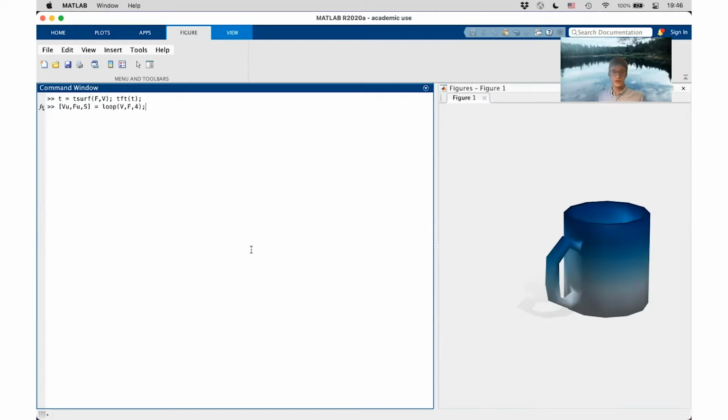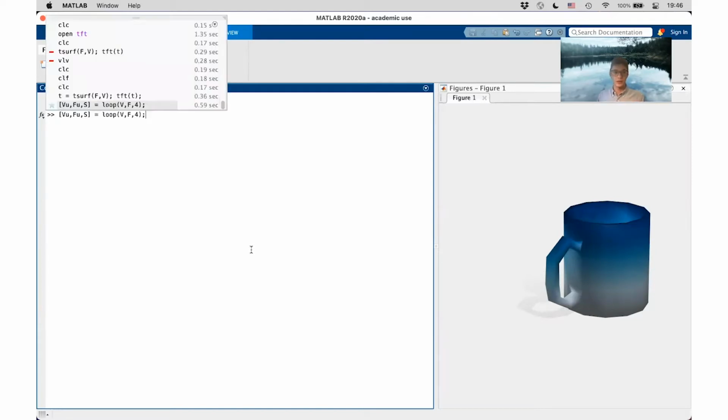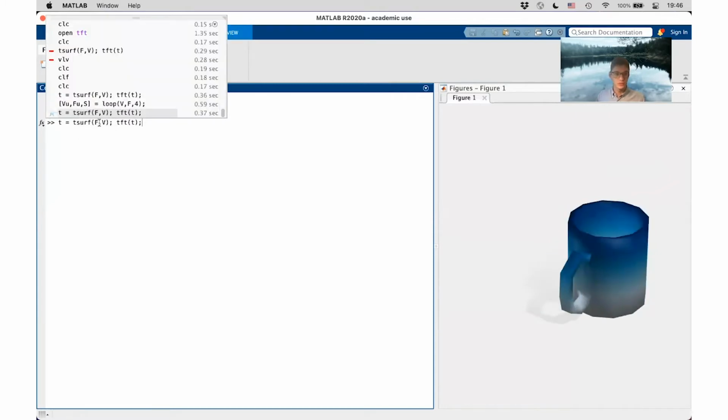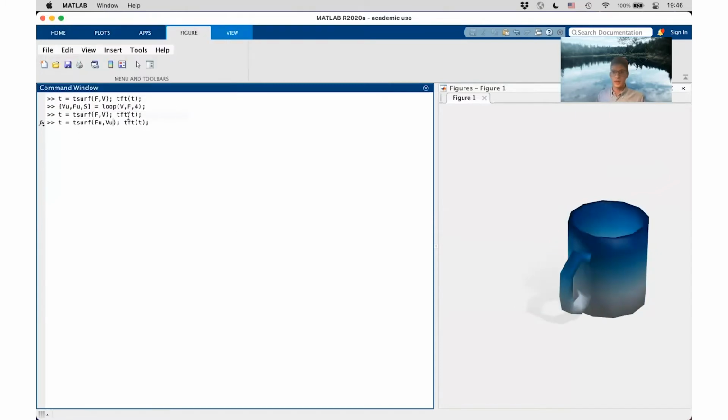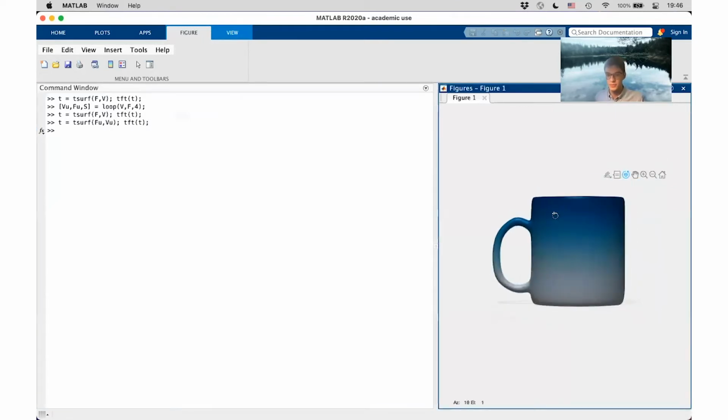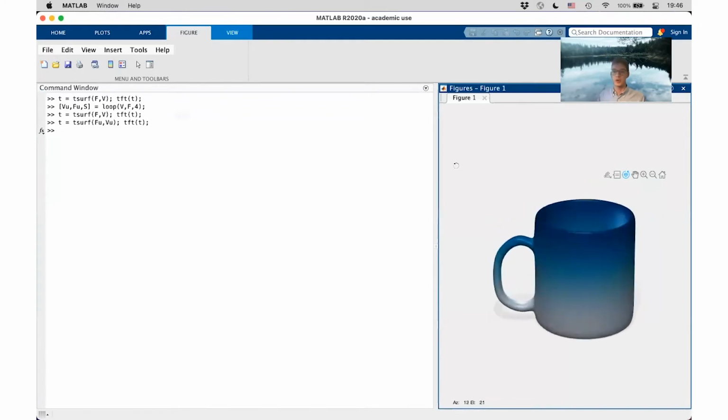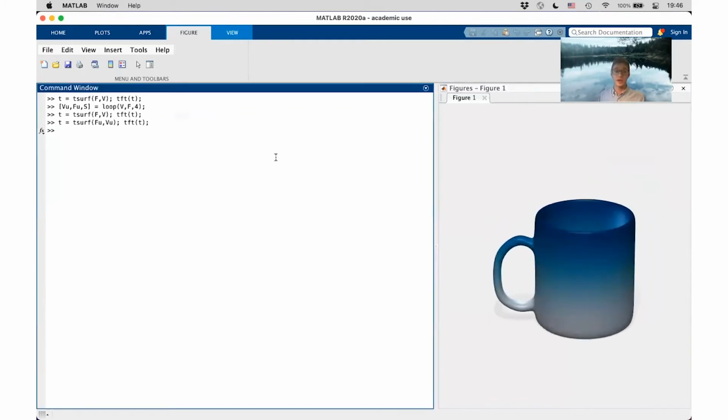Here, loop vf4 does 4 iterations of loop subdivision. And you can see as a result, if we plot the upsampled mesh, it is a nice and fine mesh. And we have this very smooth mug instead of the coarse mug before. What does this have to do with sparse matrices?